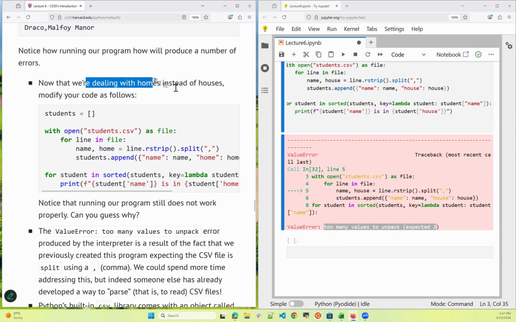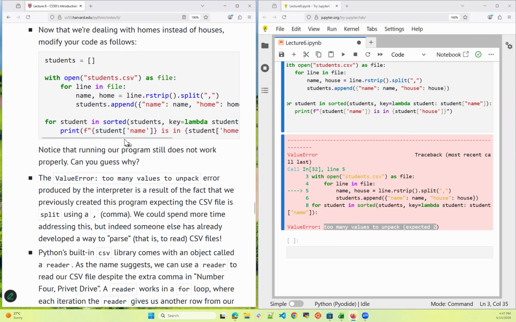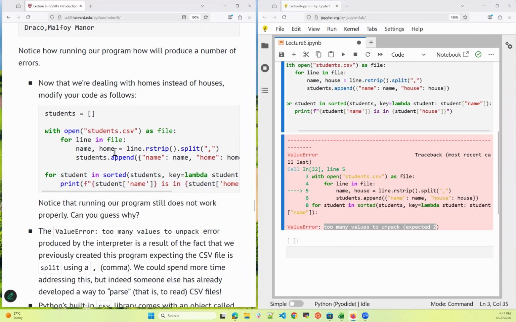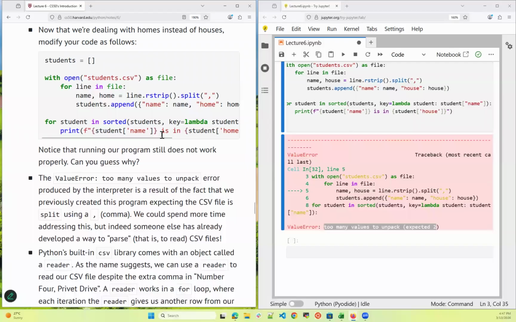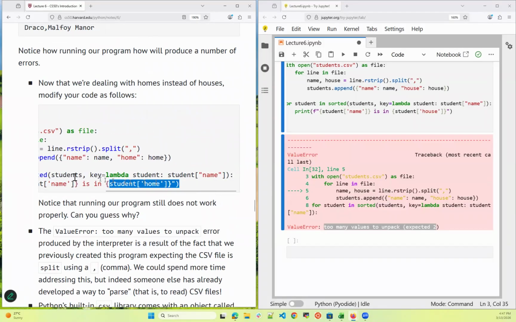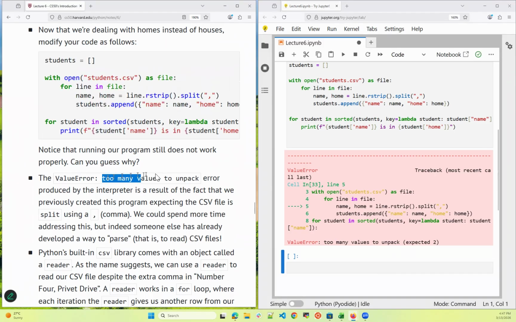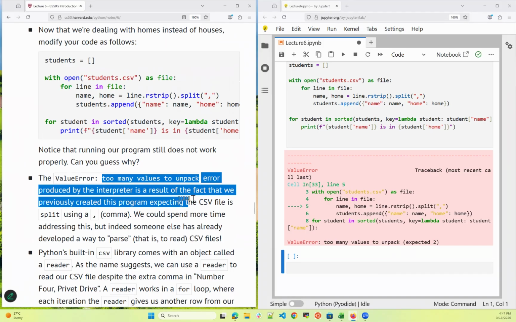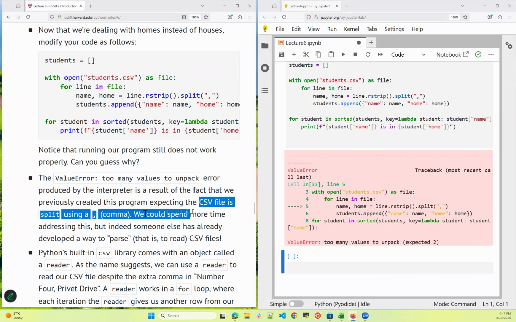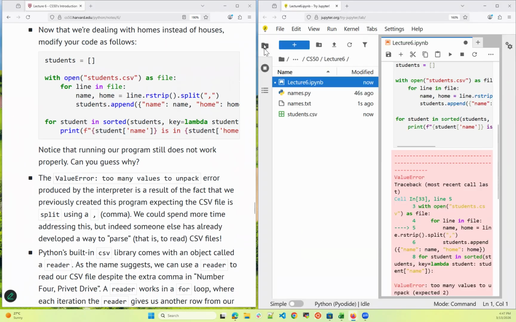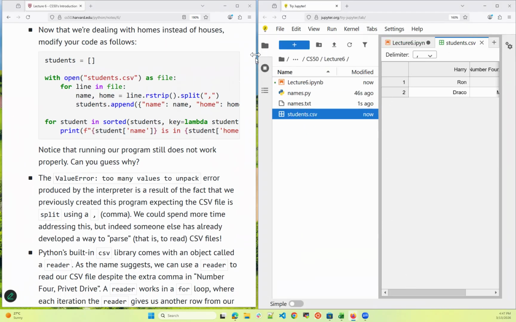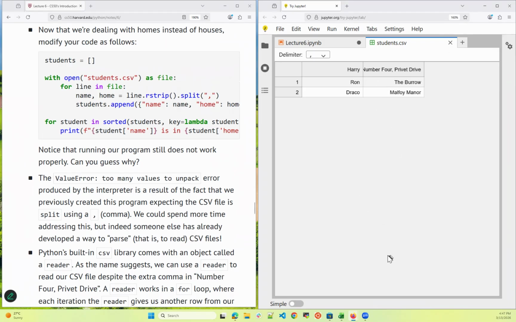Now that we're dealing with homes instead of houses, the file goes as follows. Notice that running the program still does not work. So let's try this one, and see if we get an error again. The value error, too many values to unpack, was produced by the interpreter because we previously created the program expecting the CSV file to be split with commas. Now, that's not really the case.